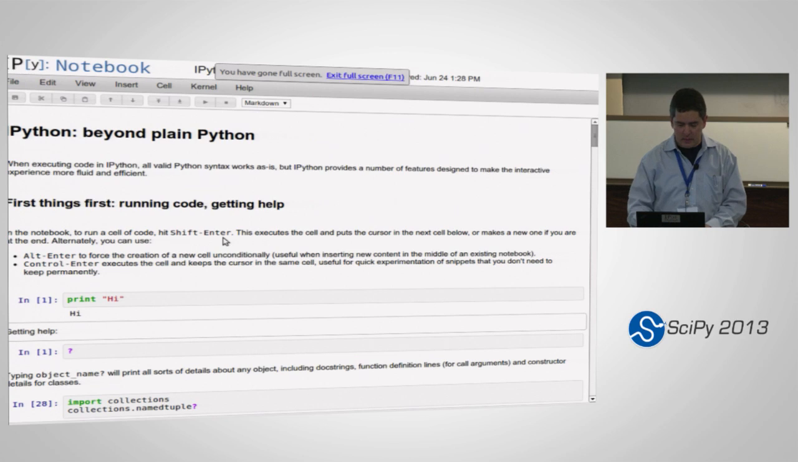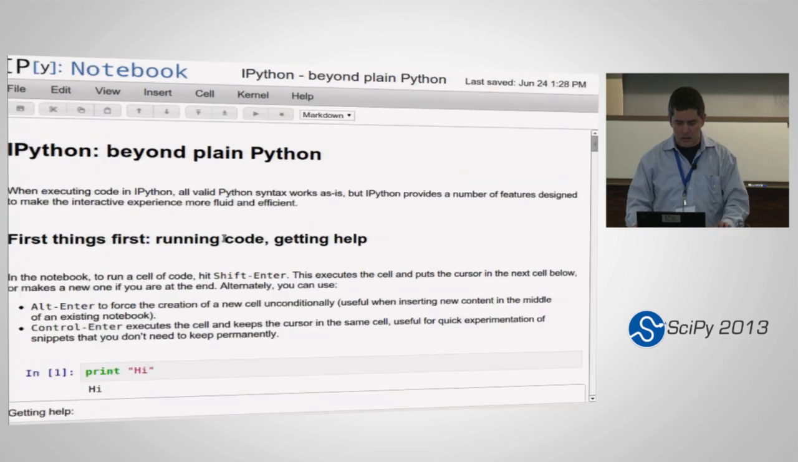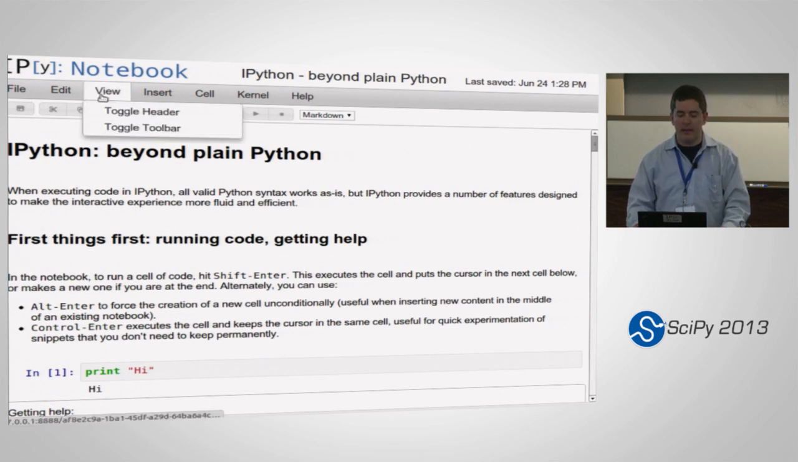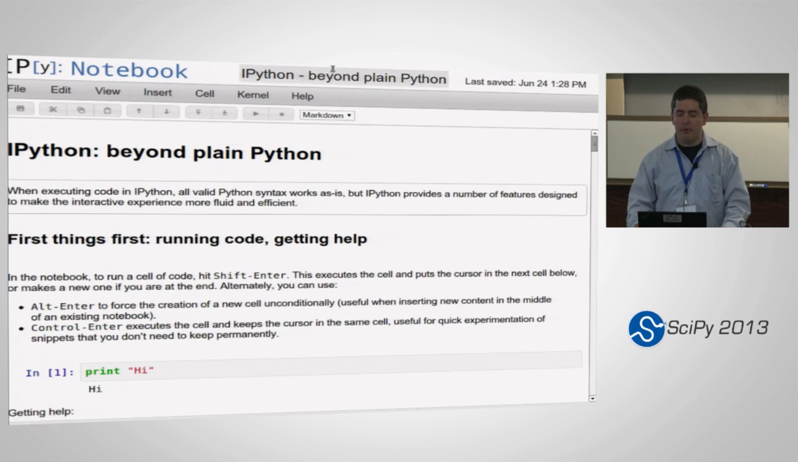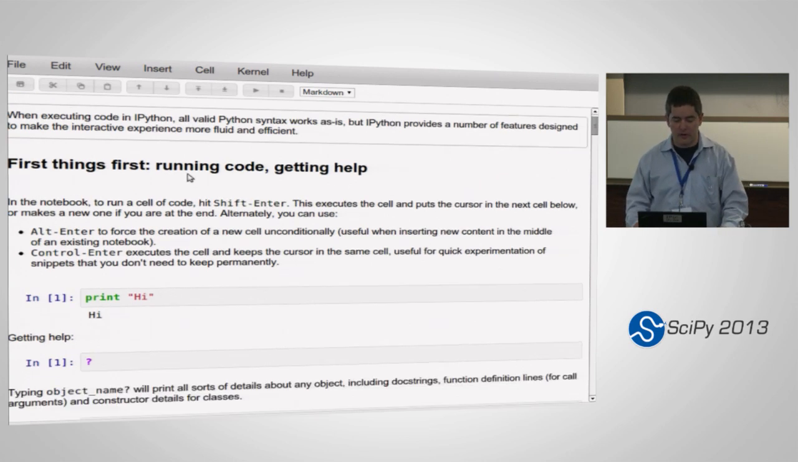Let me make the font a little bit bigger. Maybe even a little bit bigger. Okay, how is that font size looking for those in the back? Better? And also for the video capture? Okay. The header at the top simply says when the file was last saved, the name of the notebook, and a logo. I'm going to toggle that out so there's a little more vertical space for you to see since I'm zooming in the fonts. It's just more useful for presentation.